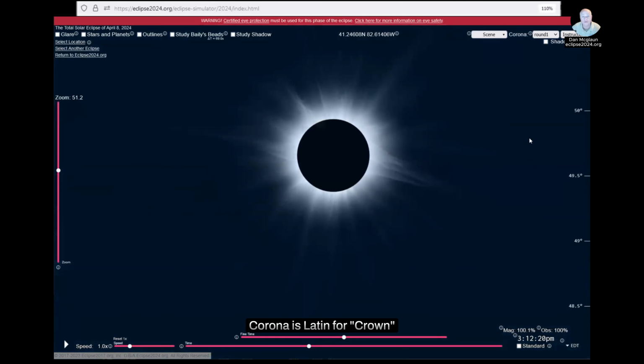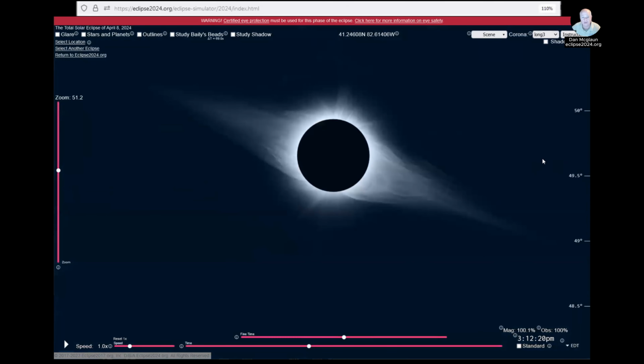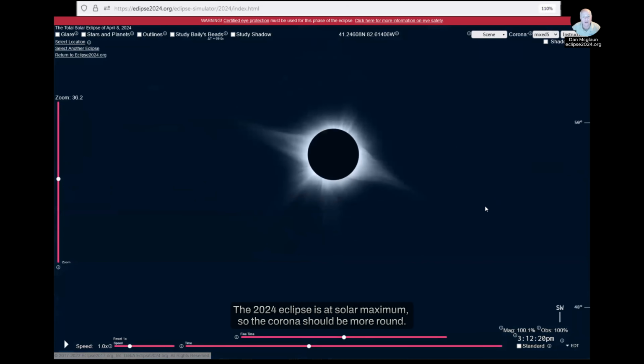We do not know what the corona is going to look like in advance, though there will be predictions, and my corona artist will drop in an accurate estimate of what it's going to look like. It will not be a long corona like this. It will not be a mixed corona like that. Those are for other eclipses, but we have a solar maximum corona going to happen in 2024. This will be very round, and it remains to be seen what it will look like.